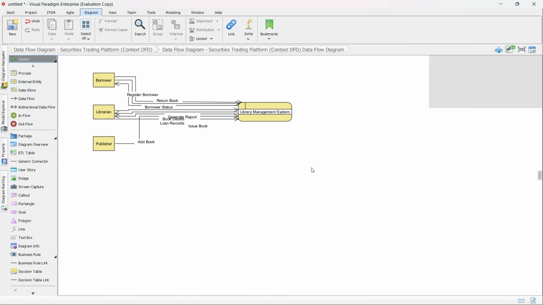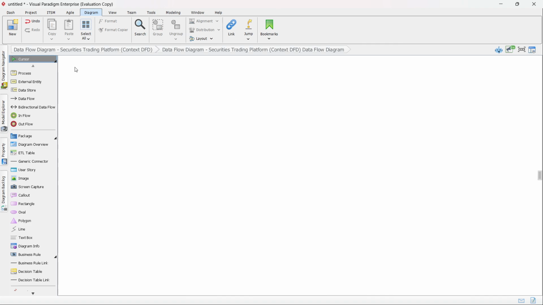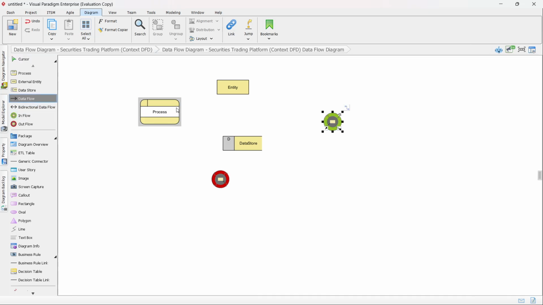But if you don't like that, if you want your own unique one, no AI, no templates, you can just start from scratch like that. You can drag on the process, the external entity, the data store, the data flow, inflow, outflow. There's a bunch of different things you could put on here. And of course, you can then just connect these to each other just like this, and that way you can create your very own data flow diagram inside Visual Paradigm. So that's how to do it.